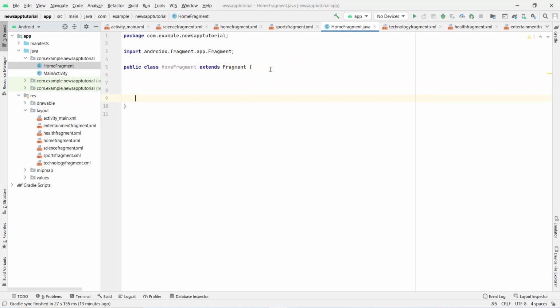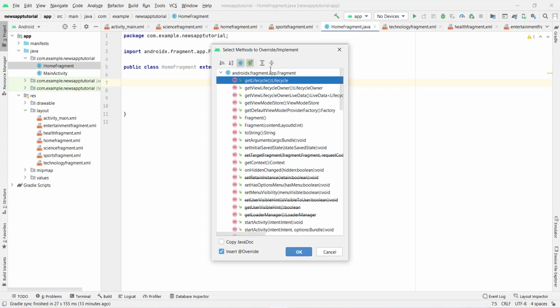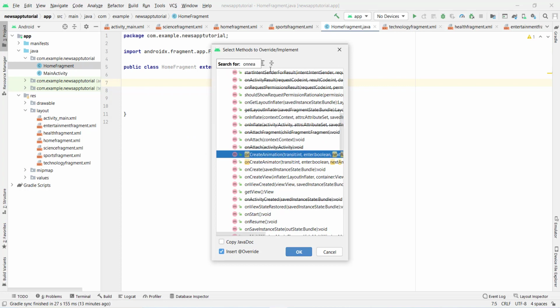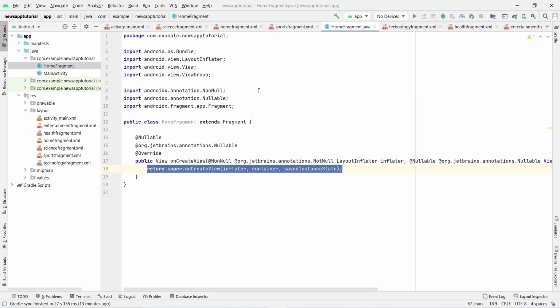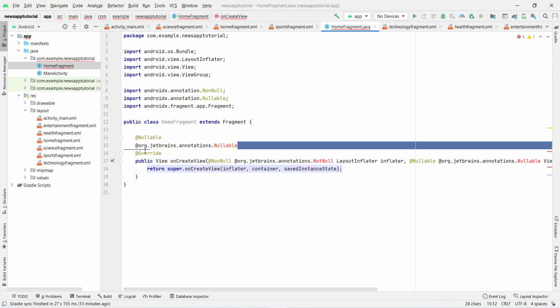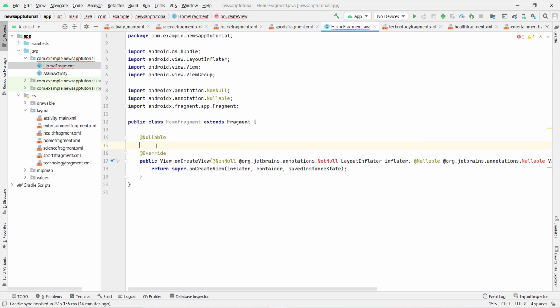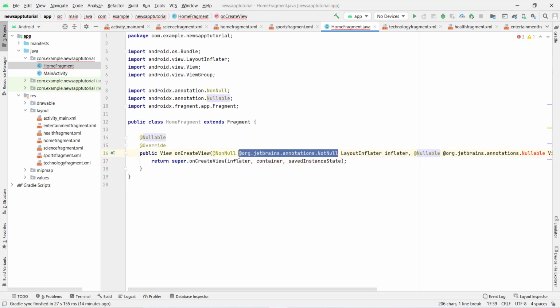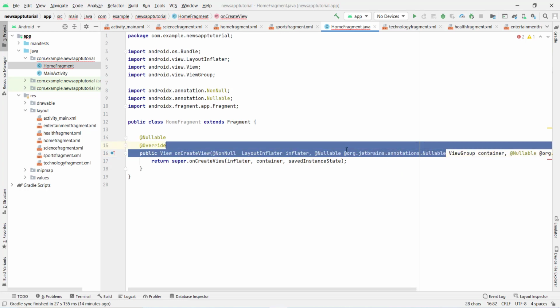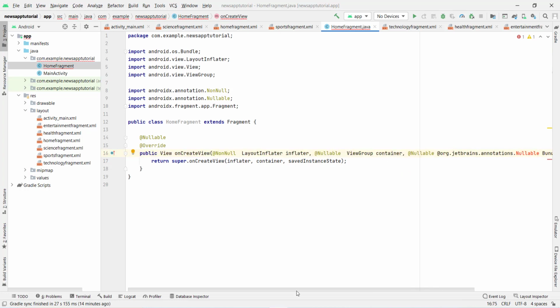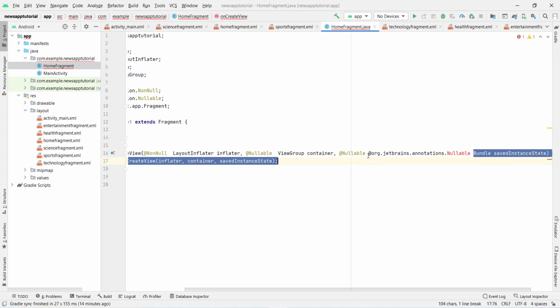Now inside this, we have to implement an override method. So simply press Alt Insert, override methods, and the override method is onCreateView. So where is onCreateView? This one. Click on OK. So this is fine. Now I updated my Android Studio, that's why it is showing the annotation Nullable. You can remove this, we don't need this, and we can also remove this from here. It is just a new thing in the latest version of Android. And we also have to remove this from here.